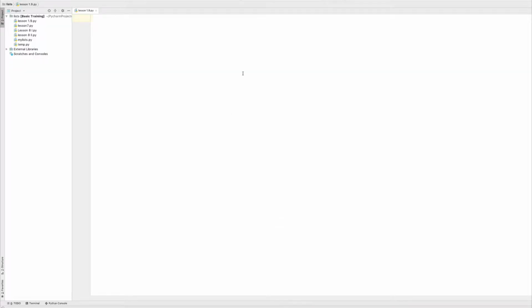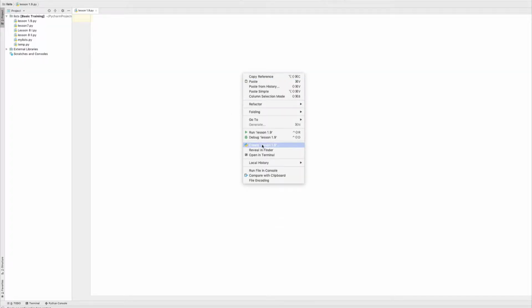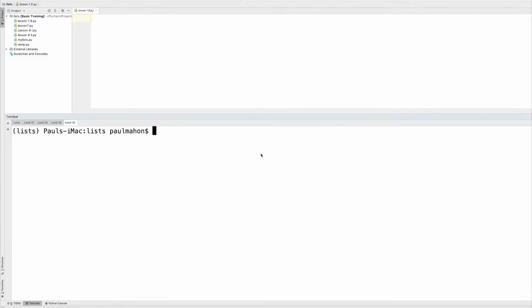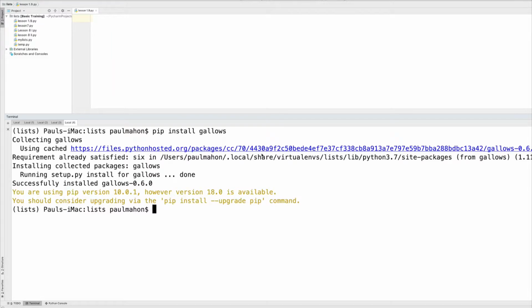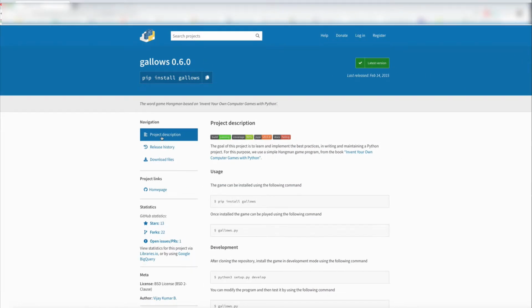So back in PyCharm, we right-click on the editor to go to the terminal. We type pip install gallows, and that should install the package, which it does. And to run it, we simply type gallows py. And I add this information from the project description on the Python repository.